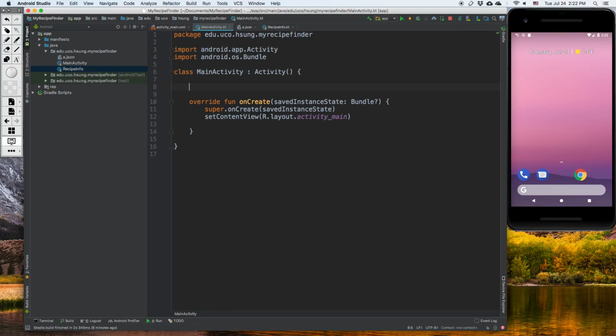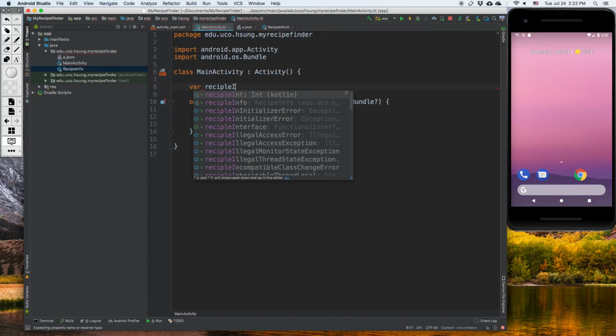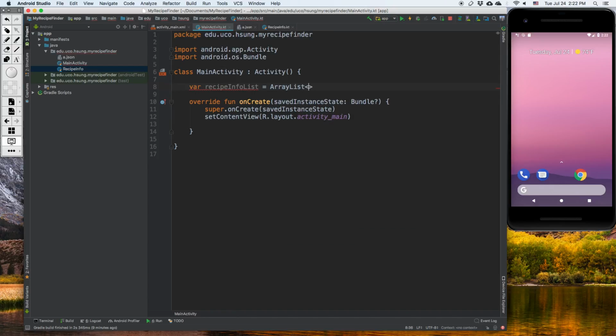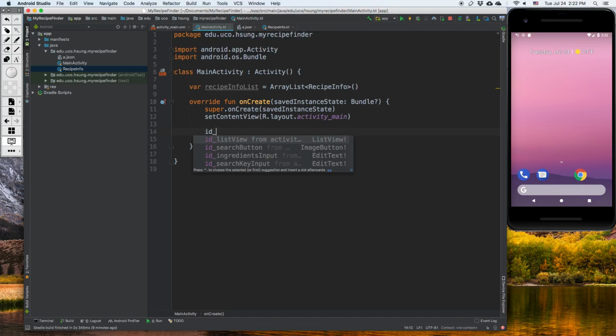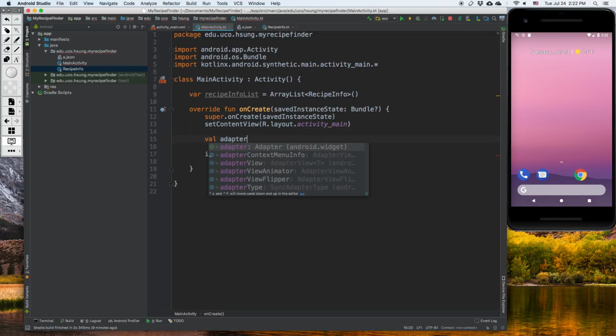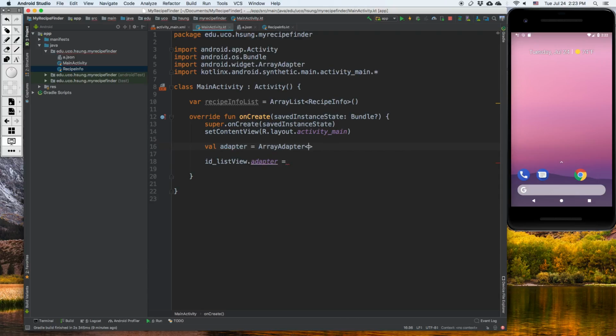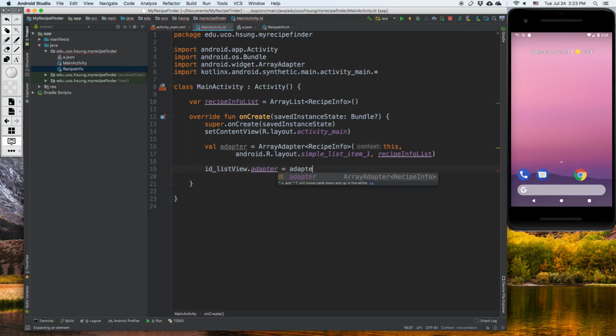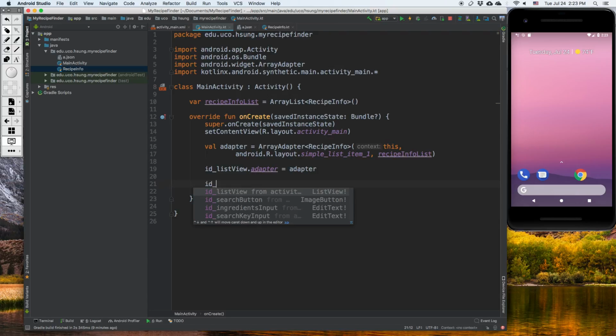Then in main activity, let's define an array list to hold a list of those recipe info. So var recipe info list is array list of recipe info there. Then when the list view, we need to set adapter there. So let's create adapter for list view, array adapter for recipe info, then context, the layout of each entry, then array list, recipe info list. Then we put adapter there.